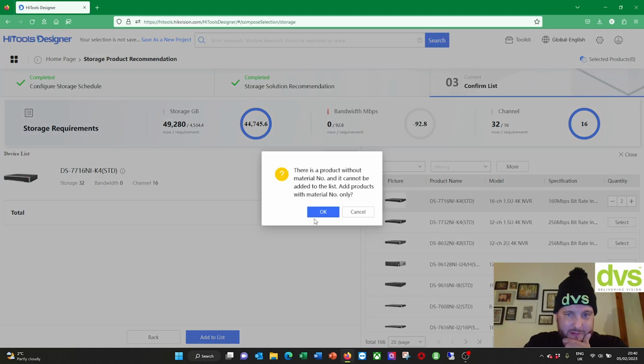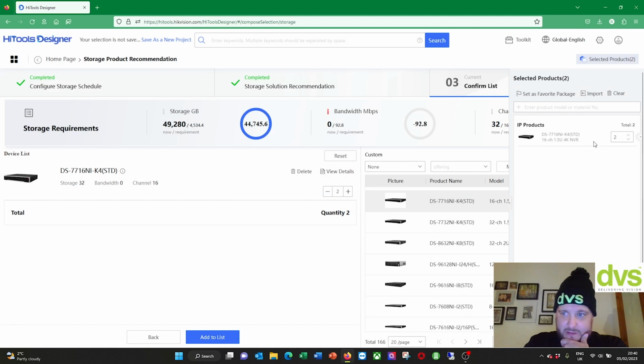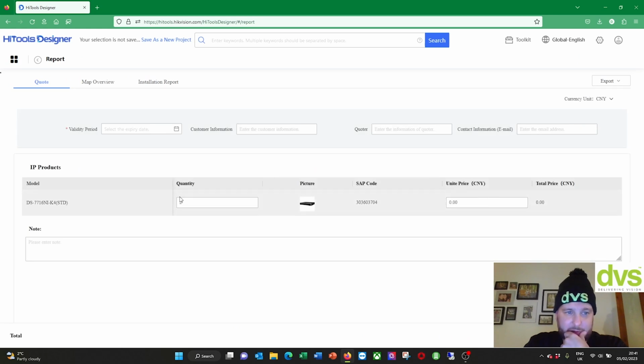Add to list. And there's my list there. And then I can view quote. And it tells you. So this is the next part. We've got to get the pricing done, but there is going to be a way to import pricing. So you can put your pricing in there and export it, and it gives you a price list. But let's just call it, I don't know, 500 quid.